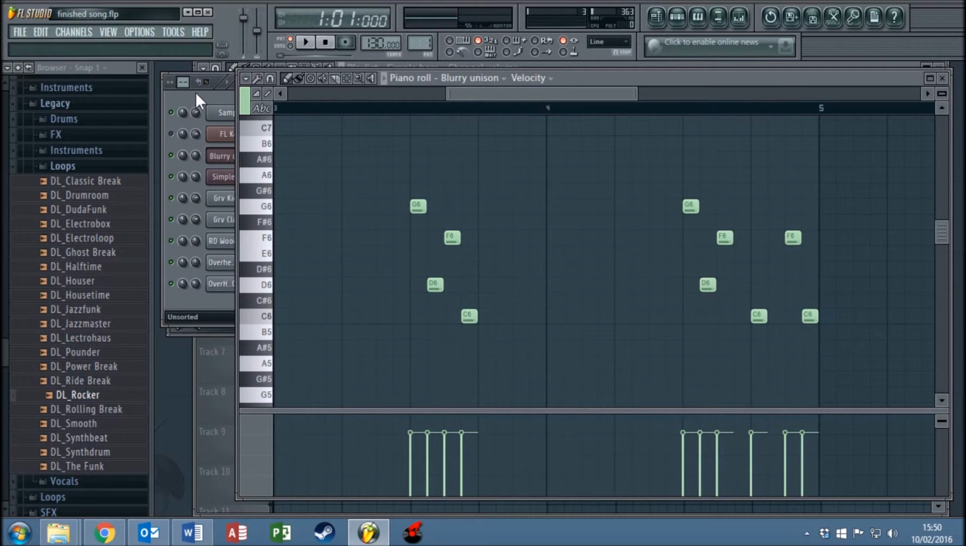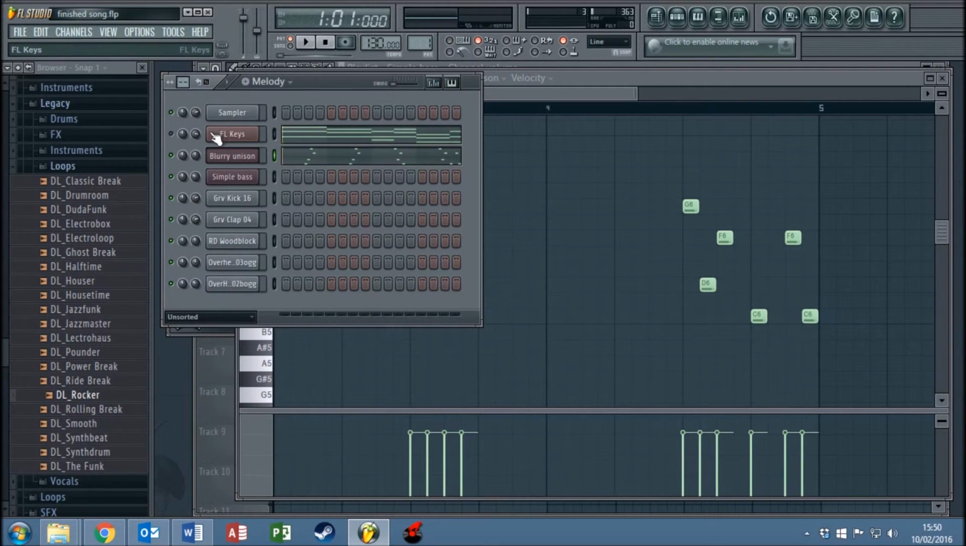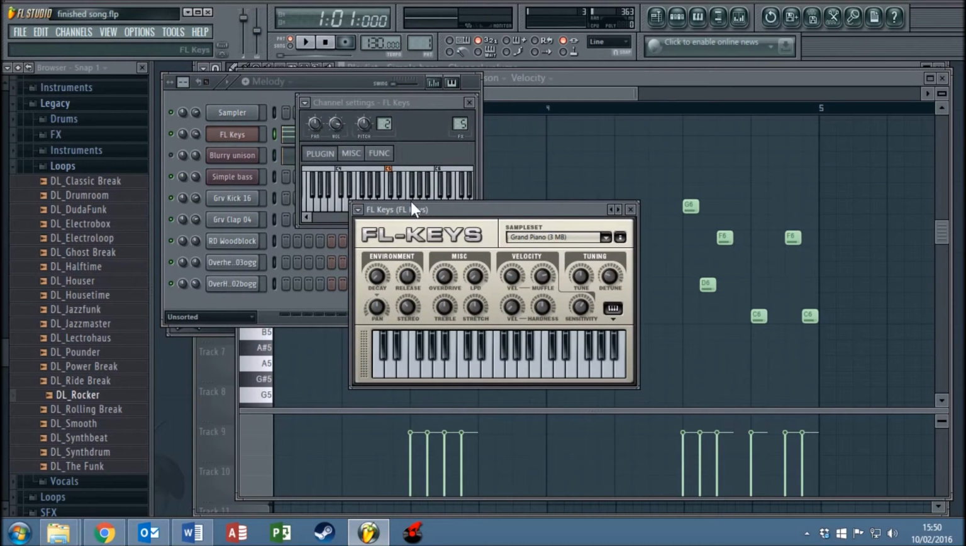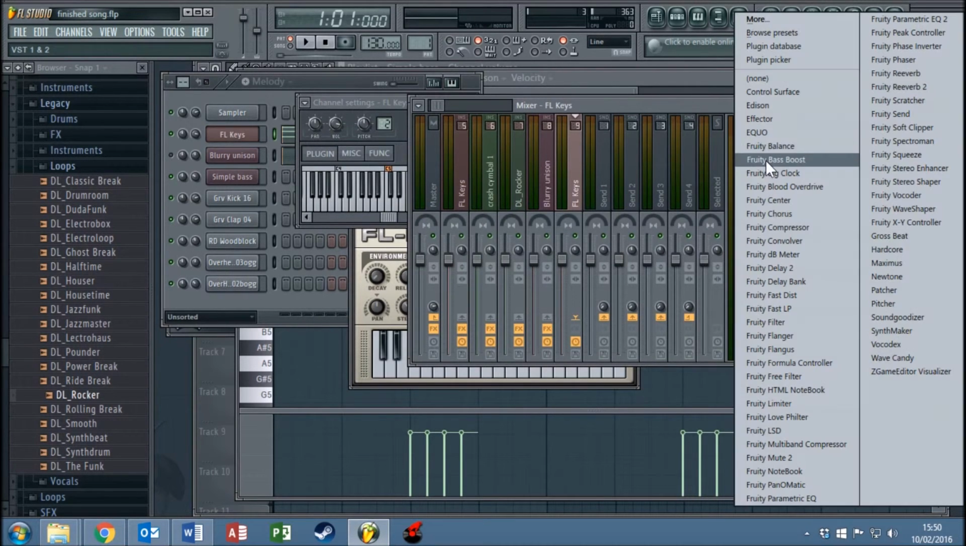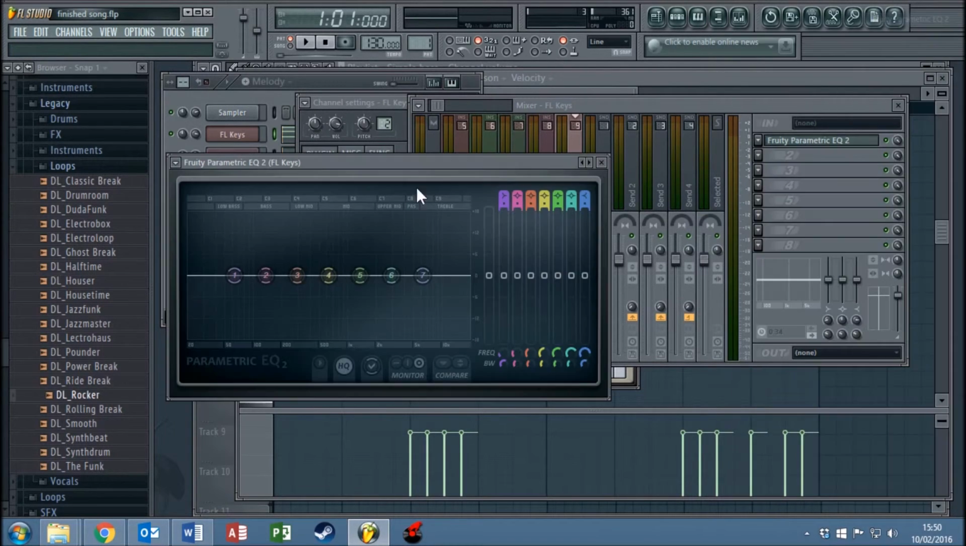Okay, so you can hear that the sound is a lot more echoey. It's got a bit more space to it, so it sounds a lot nicer than just having a dry sound. Exploring other options, we can go into FL Keys, assign FL Keys to a free mixer track, and we're going to use another plugin for the mixer called Parametric EQ 2.